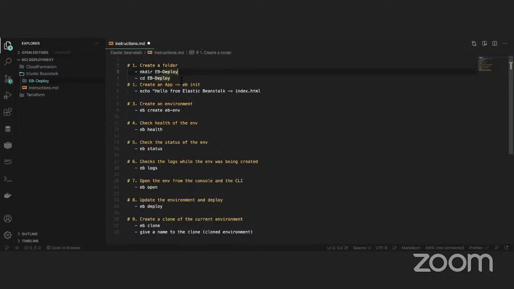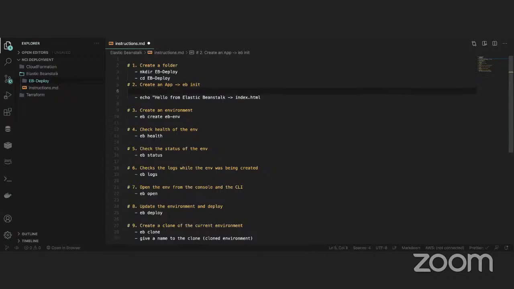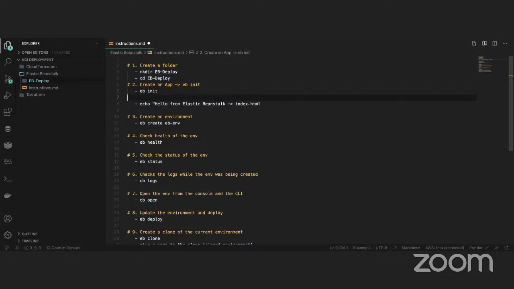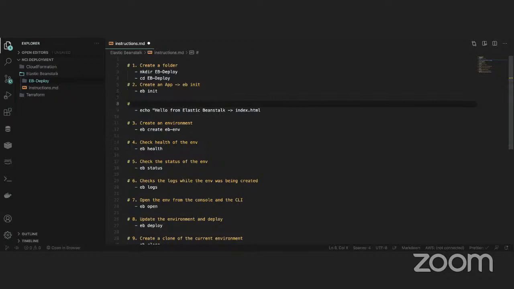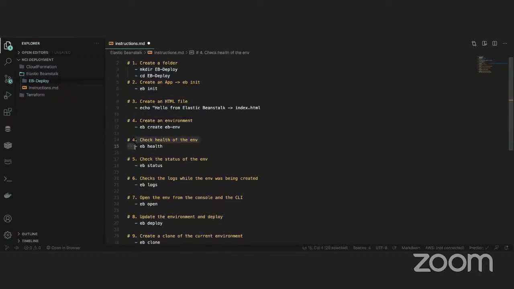Right. That's the project folder. And then we're gonna, okay, this one we do EB init. And then we create a file. Right. And then we create all this. I have it organized because I want to share this file with you guys. I want to share everything with you, right?